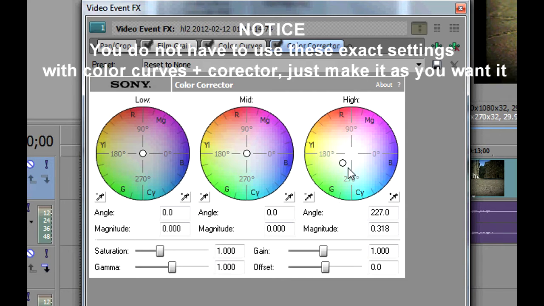The highlights are where the light is most strong in the video, like when it's reflecting off stuff. So I'm going to make that yellow, like a yellow sun, like an afternoon. This is the mid-tone, which is like very slight shadows. I'm going to make that green, so it's got a kind of green gloomy thing going on.